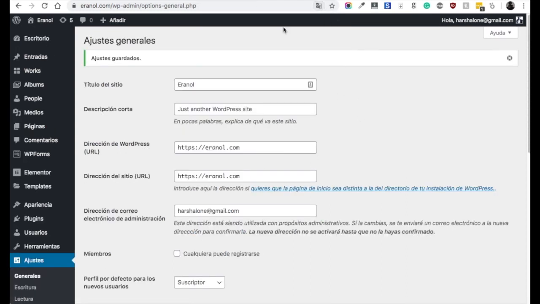And there we go. The moment you change it, everything, all the menus and all the notifications, will be changed as per your language. So this is how you change your website language on WordPress.